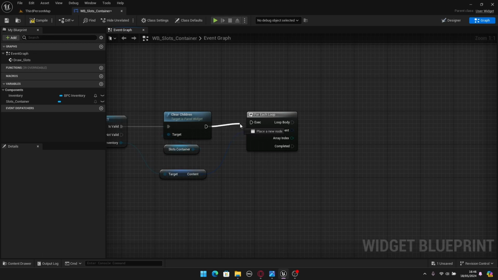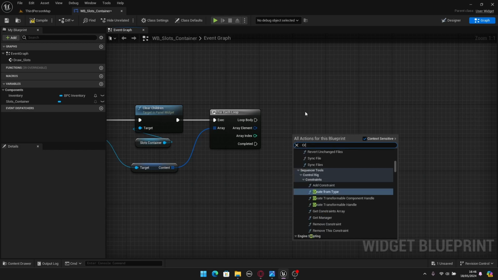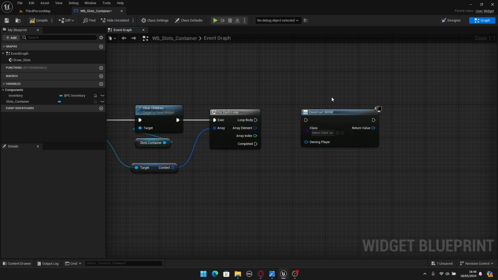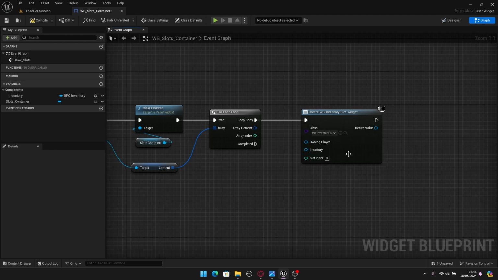Let's connect here after we clear all the children. So let's connect here, and here in the loop body, for each slot that we have here, we need to create the slot widget that we created in the last episode. To do this, let's right click and type create widget. There we go. Let's connect here in the loop body like this, and let's select the class here. So let's click on this and type wb inventory slot, so this one.